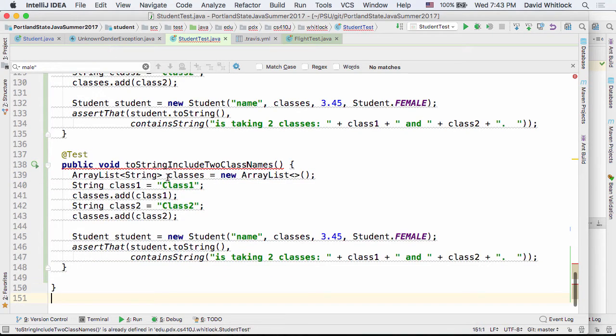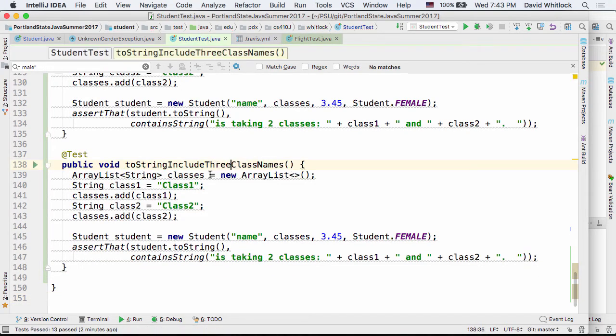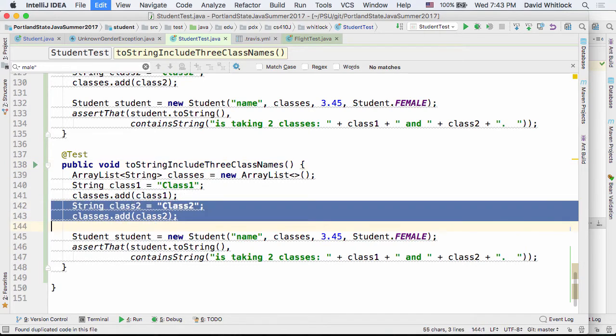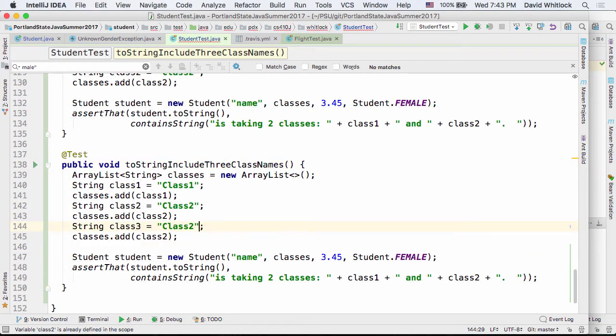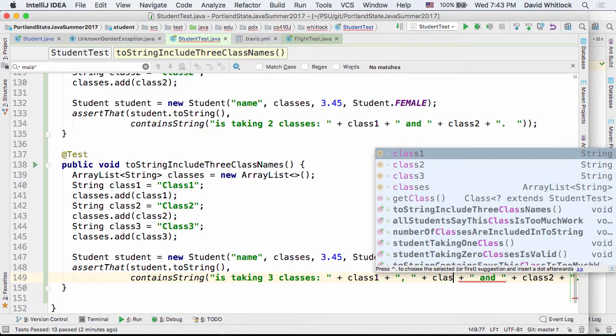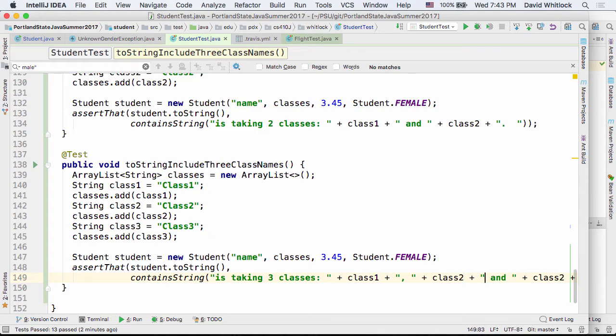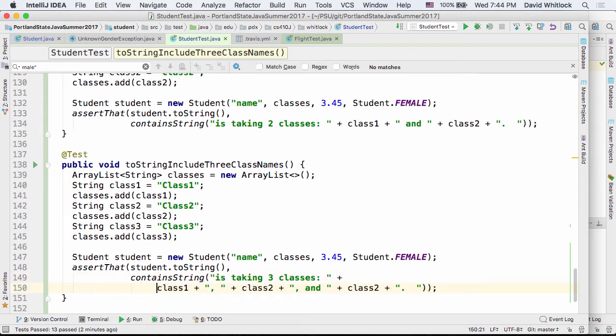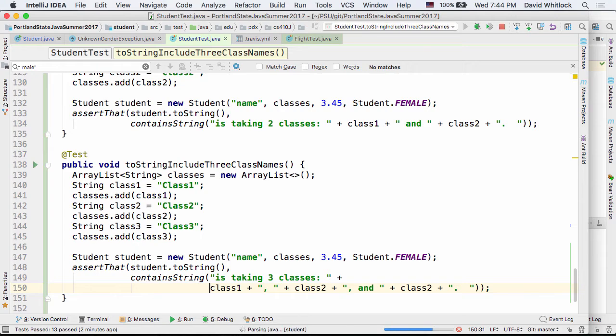Okay, 3 class names. Let's do it. Okay, class 1, class 2, class 3. It's taking 3 classes. Class 1, comma, class 2, comma, and class 3. It's hard to read. That's hard to read. Not happy with that. Anyway, okay, let's run it.